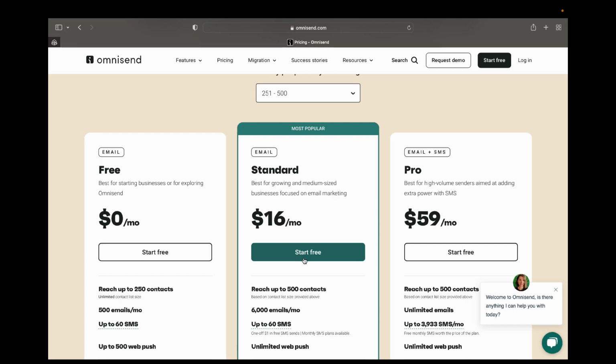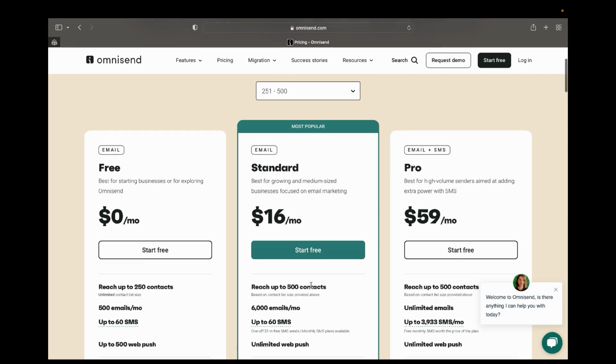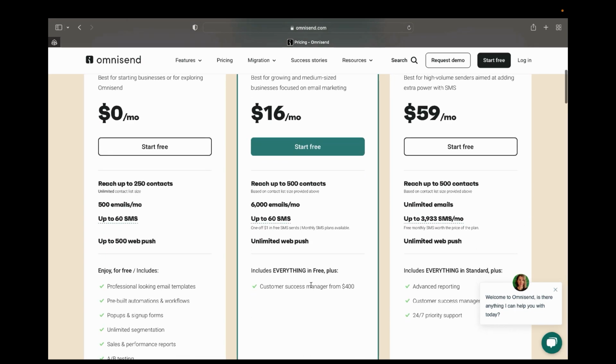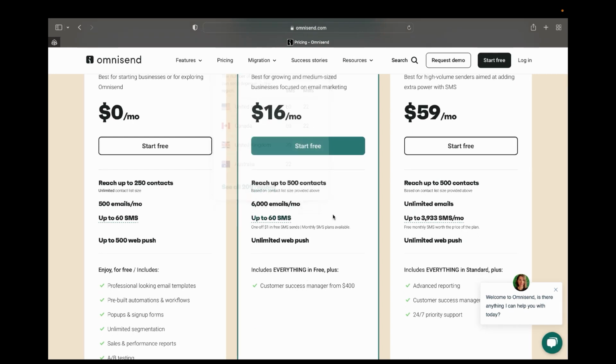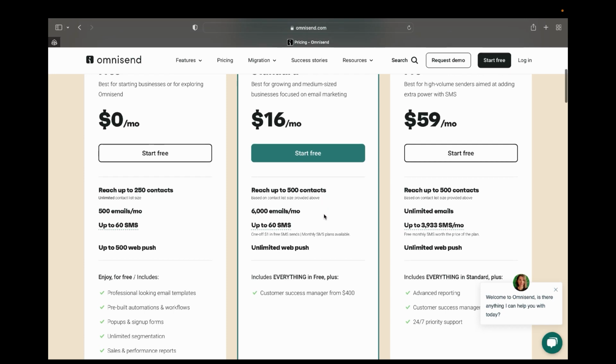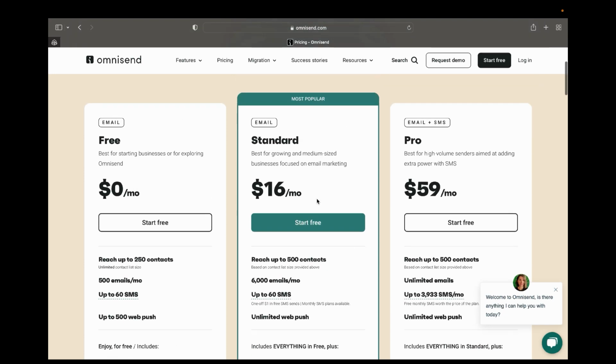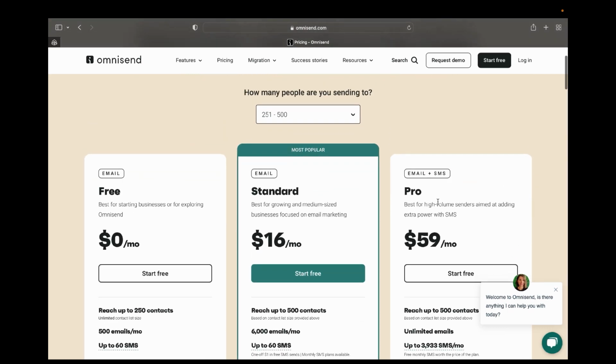And of course you can start a free trial and you will have more advantages with so many more features, and you can reach up to many more contacts, like 500 and so on. And what else I want to show you is the Pro.